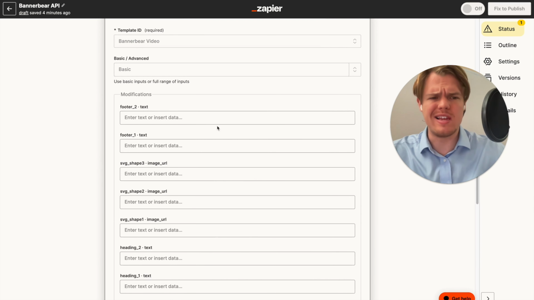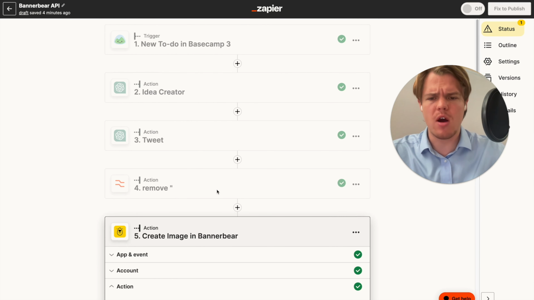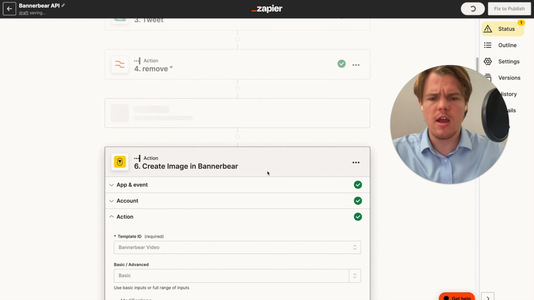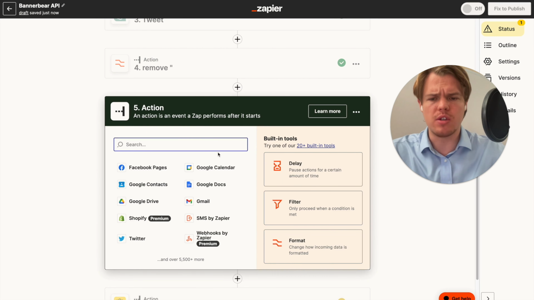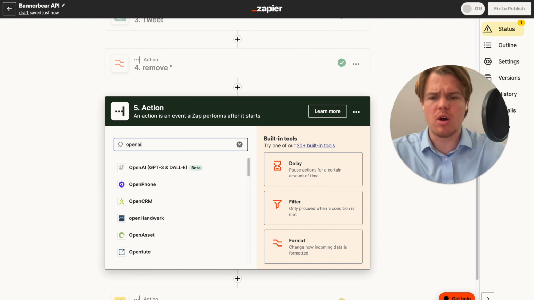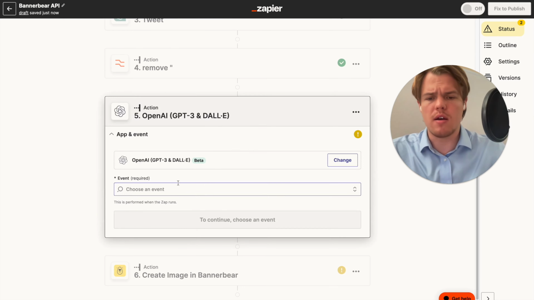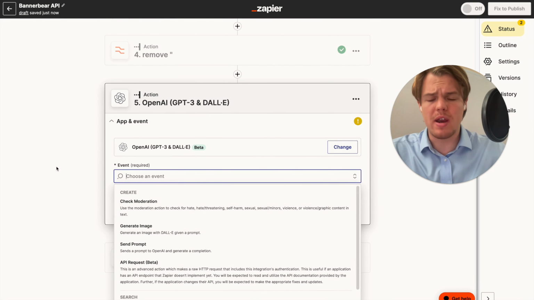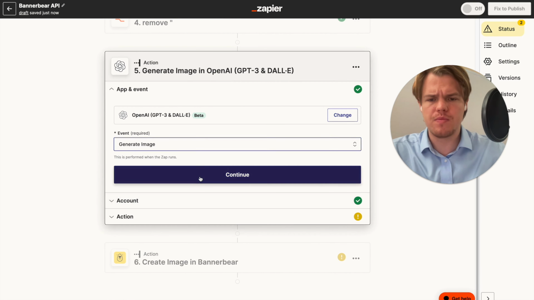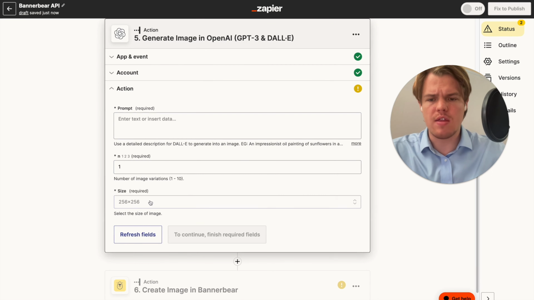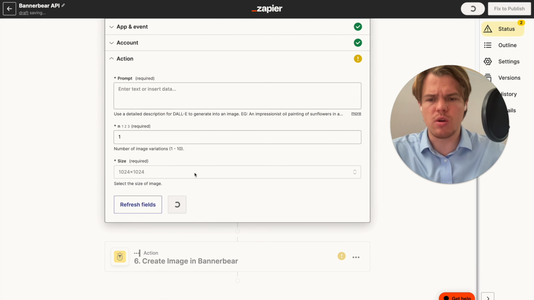Perfect. So this data needs to be reloaded, but for now, let's go ahead and add a couple more things here. First thing we're going to want to add here is going to be a daily prompt. And the way we add a daily prompt is going to be very simple. We're going to use OpenAI, and we're going to say generate image, continue. And then from there, we're going to do a size of 1024.